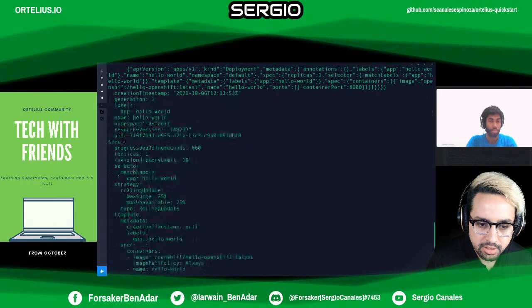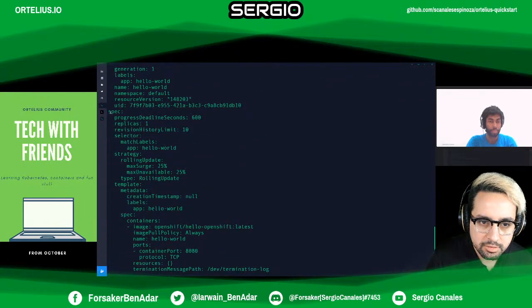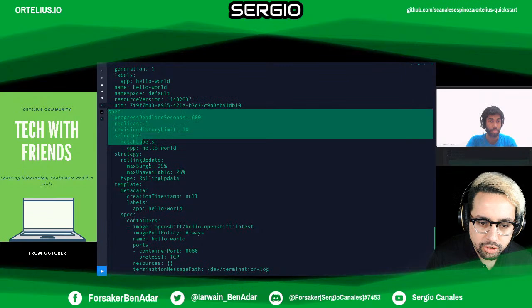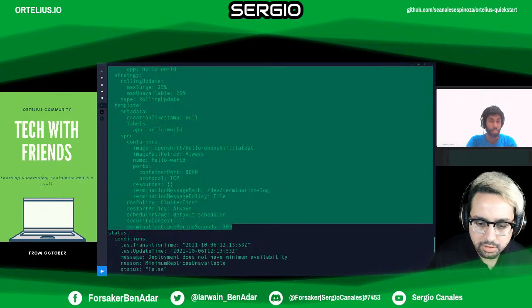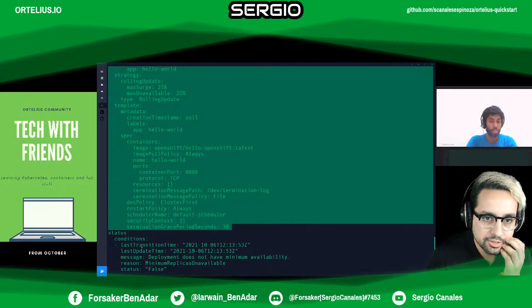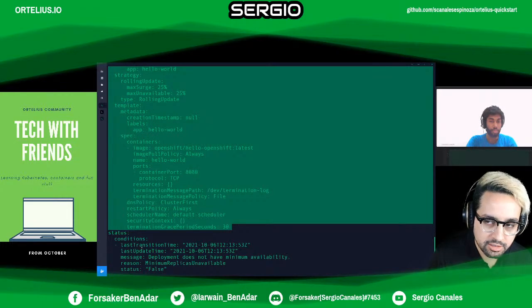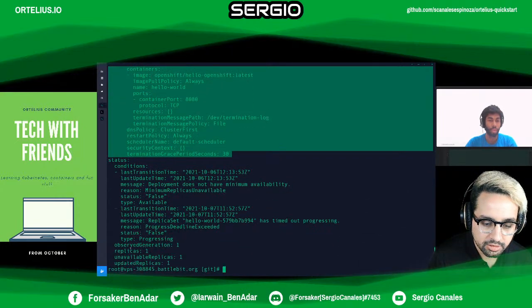And after that, I think we only need the spec until here. You never copy a status from a Kubernetes YAML, because the status is automatically filled in by Kubernetes when it instantiates a deployment. Okay, so remember to never save this.